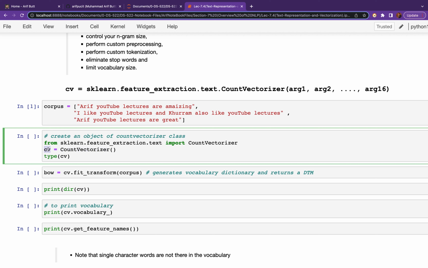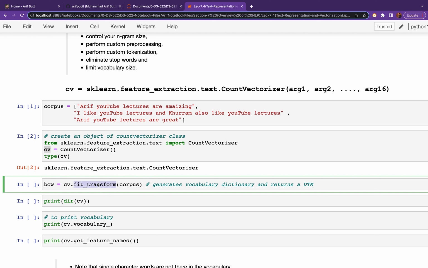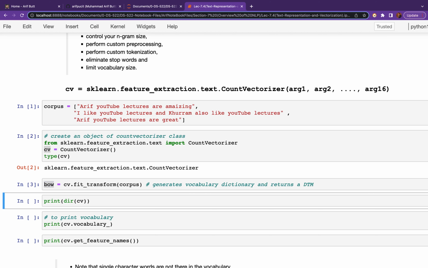On this CountVectorizer object, one can call the fit method and transform method separately. But let me call the fit_transform method by passing it the corpus or the raw documents. This will learn the vocabulary dictionary and will return a document term matrix which I am receiving in a variable named bow, bag of words. Let me execute it.